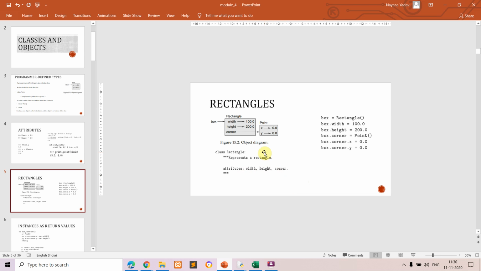Okay, so that is about your Rectangle class, and you can see here the object diagram. Rectangle is a class, and the instance or object we are going to create is named box. And what are the attributes? Attributes are width, height and corner. You can see this corner is again referring to the class Point. That we'll see. For the time being, the name of the class is Rectangle, then the docstring, which has information about that particular class.